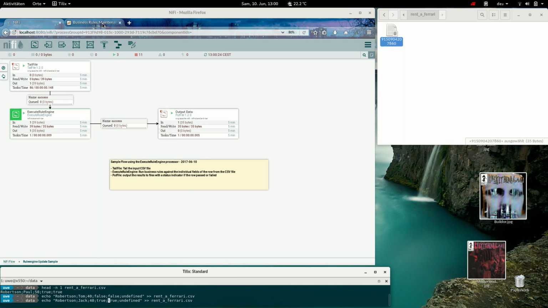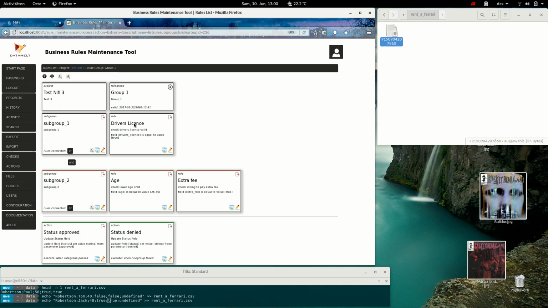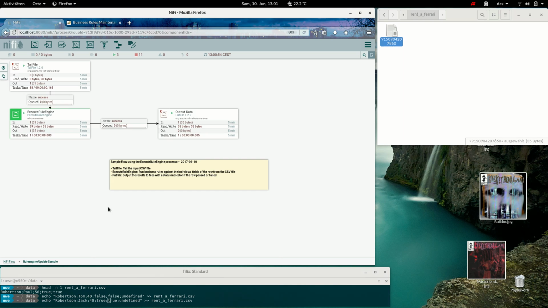Going back to the business logic, this is what is checked. His driver's license, if it's valid, if the age is in a defined range, and if not, then if the user would pay an extra fee. If the record passes the business logic, then the last field in the output, the status field, is set to approved, otherwise to denied. Okay, let's add this row of data. I go back to the Nifi flow again.